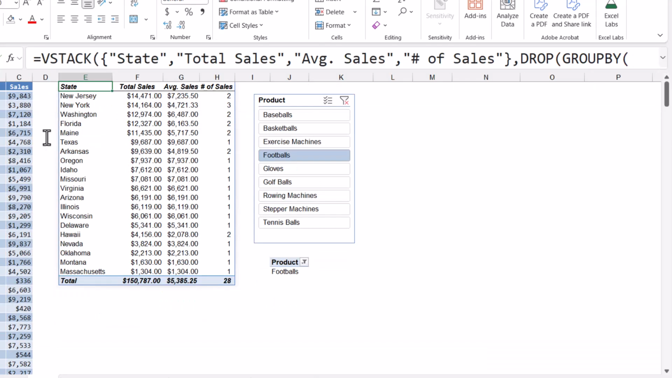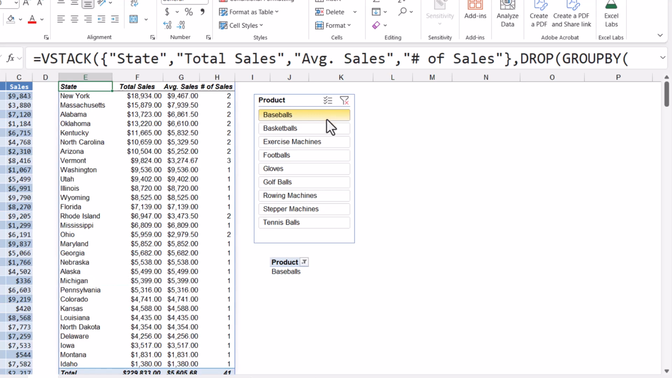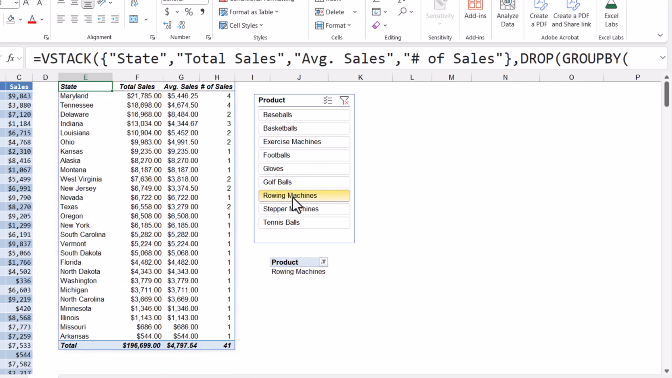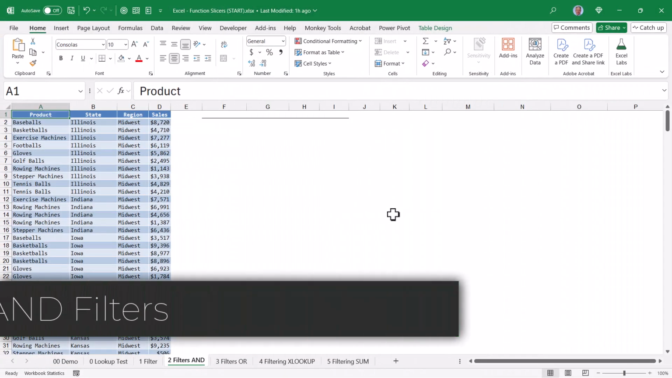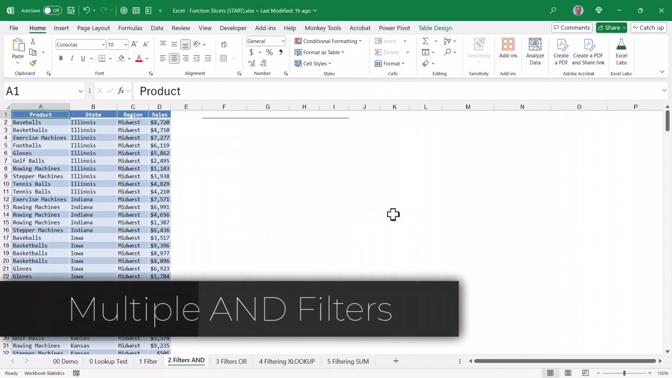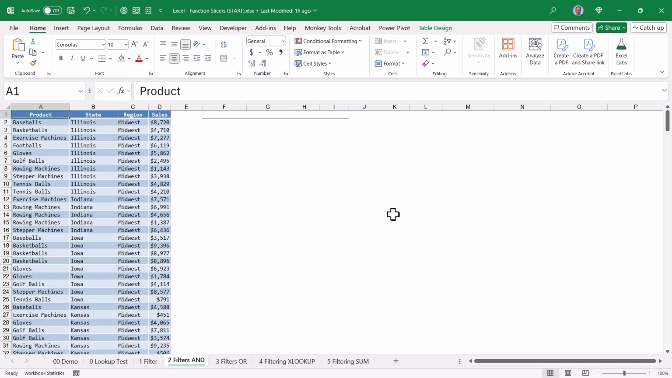I'll collapse that. And now just to give it a good test, here's baseballs, basketballs, rowing machines, tennis balls. Now let's see how we can perform compound filtering using AND logic. So say I want to show total sales by state, but maybe only for the Midwest gloves. Now this will be almost identical to what we just did, so I'm going to go through the formula rather quickly, but then the very end, that's when we'll add that second filter argument.